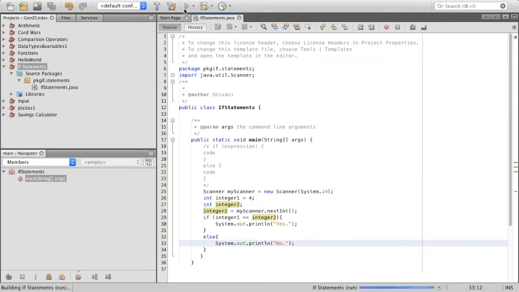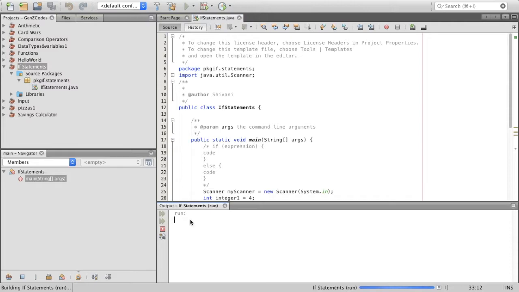So let's actually run this so that you can understand it a little bit better. Here I'm just going to input a value, let's say 5. And it says no, because 4 is not equal to 5, so it does the else code.